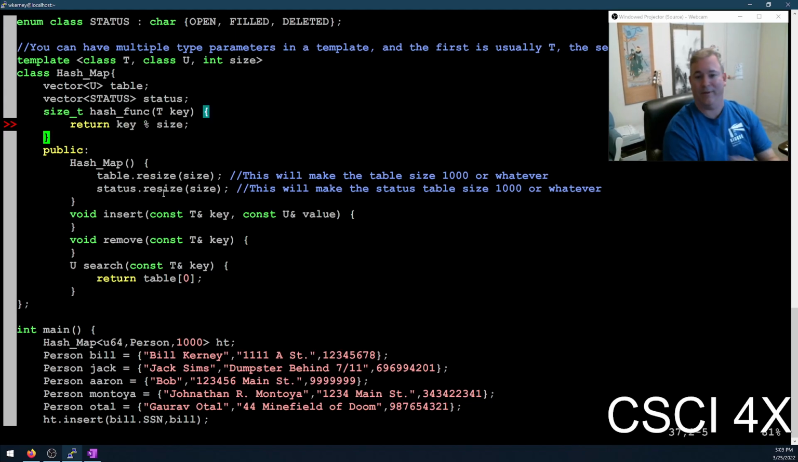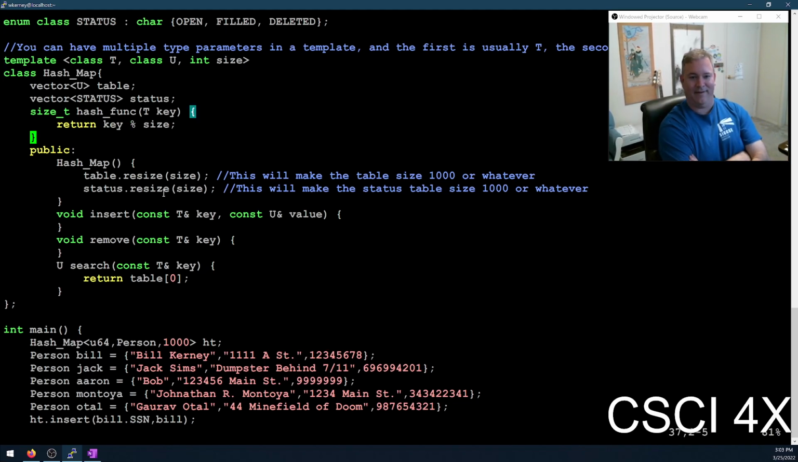If I spelled it key instead of t, it would work. So this is your easiest hash function. Now, if you're doing something with operator overloading, I like that word, overloading. How is it not a member function?